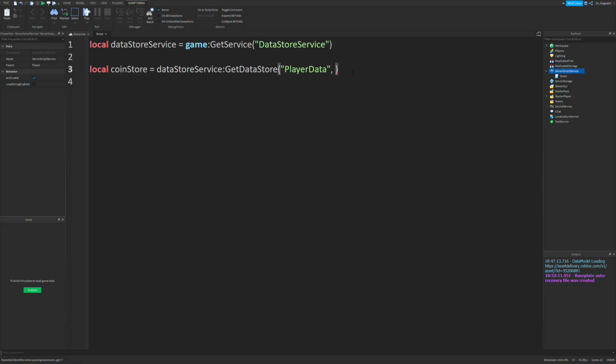So the reason you would use this instead of just making multiple data stores is if you wanted to save on performance, because a lot of times Roblox will not let you request a lot of data stores at once. It doesn't like it because you're using their data stores. It's not yours. So you always want to keep your information to as few data stores as possible. So for this example, we're not going to go into any scopes. We are just going to go into the coin data data store.